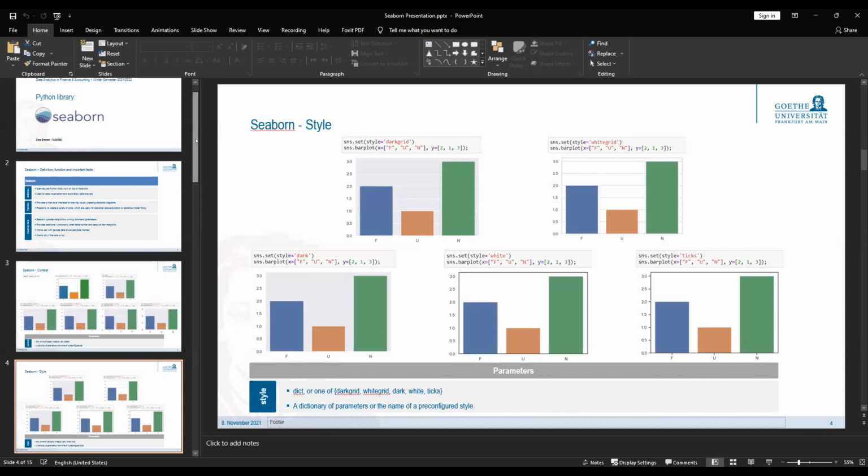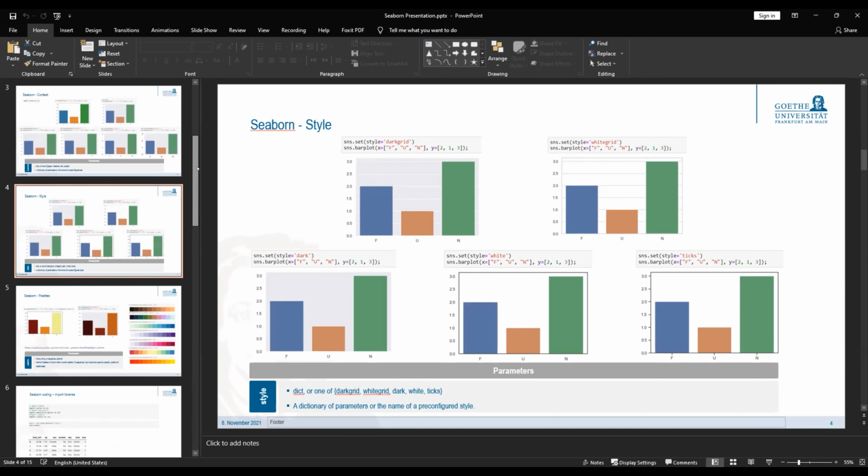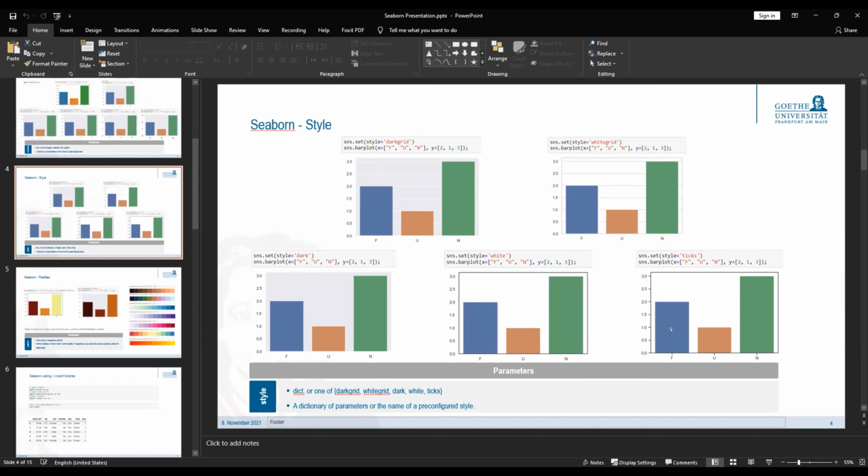The next parameter that you can set is the style. Here we can choose between dark grid, white grid, dark, white, and ticks. Dark grid is again the default option. And yeah, I think the rest is pretty easy to understand. It just depends on what you want to show. Maybe the colors are just a bit nicer if you use white.